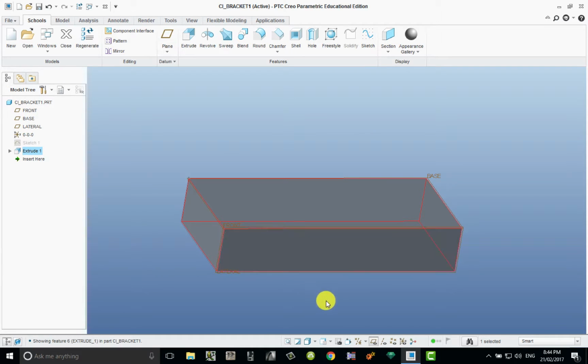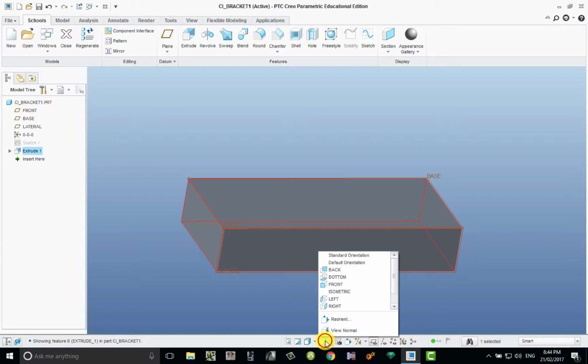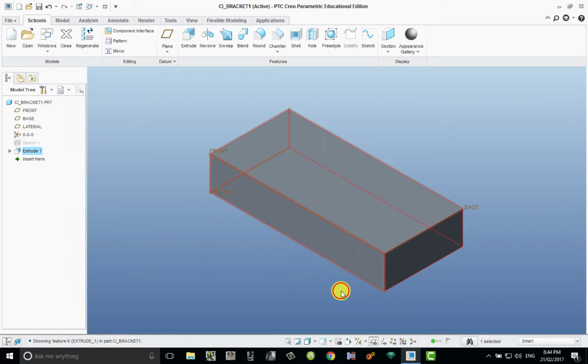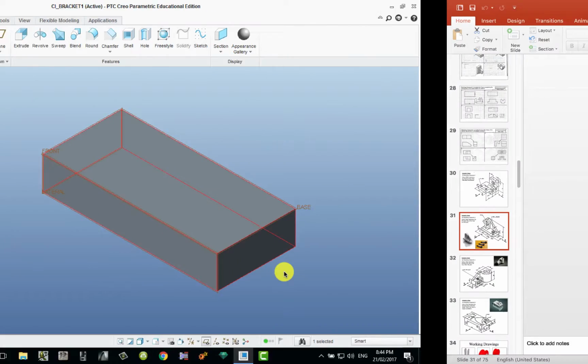I'm going to come to my predefined views here, saved orientations I should say, and I'm going to select isometric, and you can see it puts it around to a good orientation, which looks a little bit similar to what my actual drawing is. Okay, let's go study the drawing for what's next.